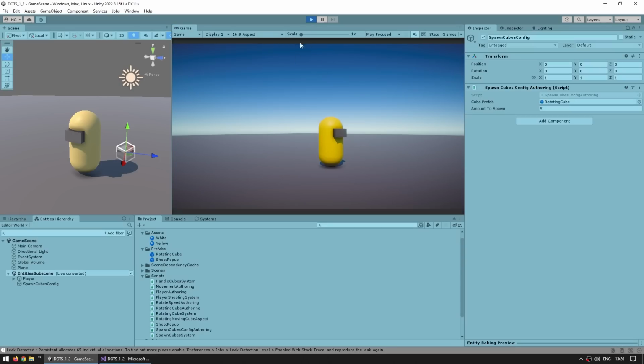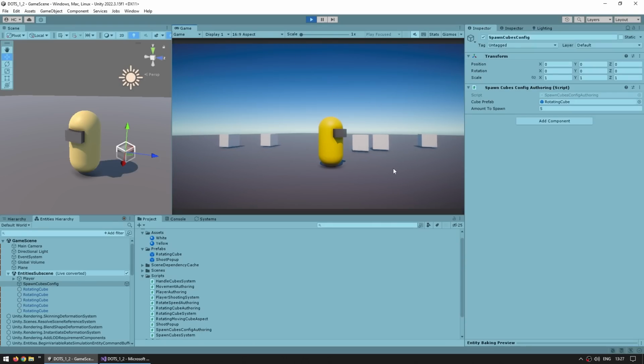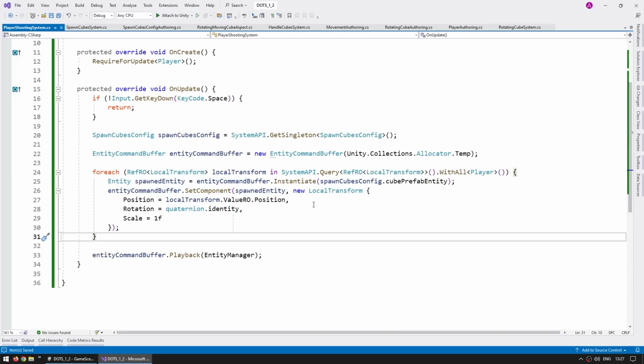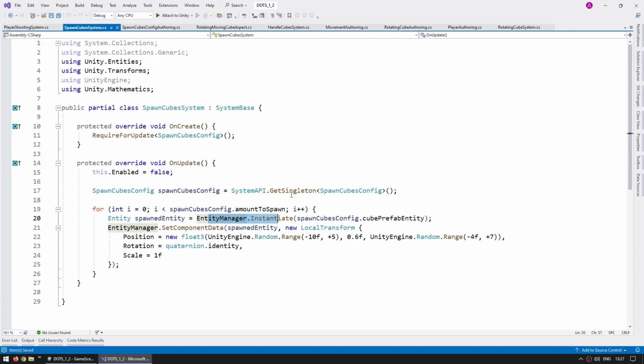And if we run the code, everything is still going to work exactly the same. So if I press space, yep, there you go, it is spawning cubes, everything works great. So for spawning things, usually you have these two options. You can use an entity command buffer, or you can simply use the entity manager instantiate.